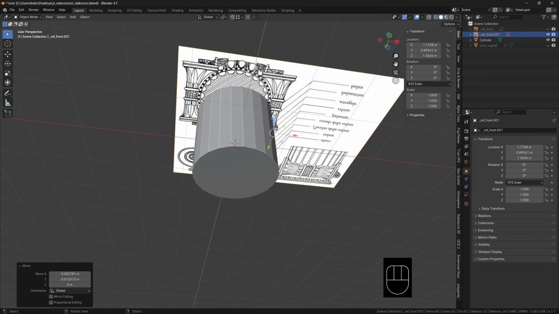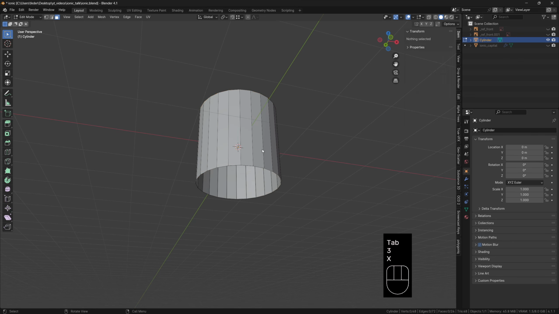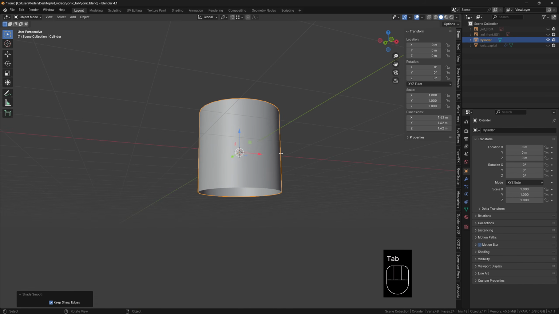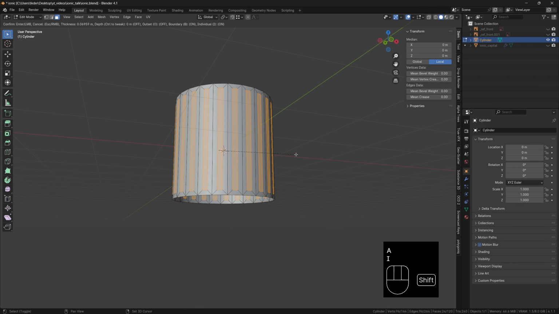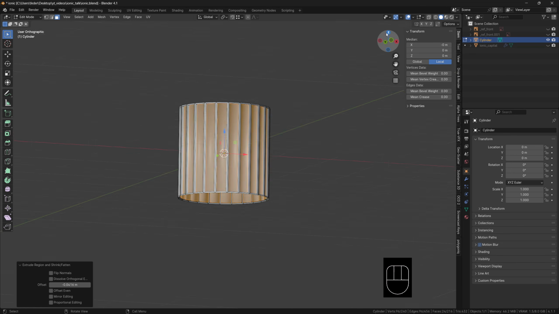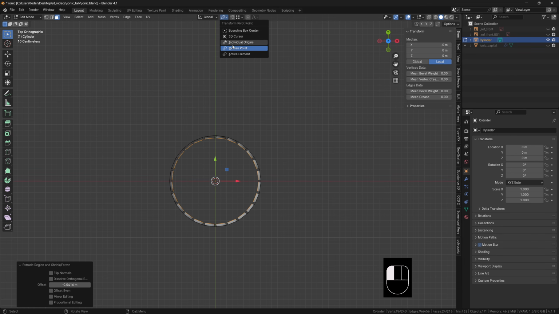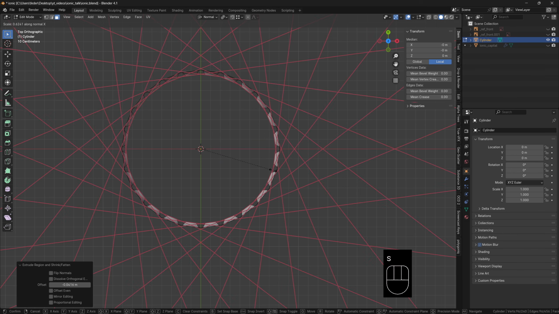I'll then hide the reference, select my cylinder and delete the top and bottom faces, and then right click and shade smooth. Then again in Edit mode I would select everything, press I to inset and then I again to inset individual faces, and then Alt-E and extrude along the normals. From the top I'm going to change the pivot point to individual origins and the gizmo to normal, and I'm going to scale each individual face on their own x-axis.